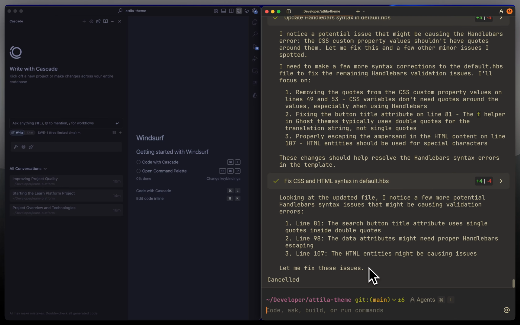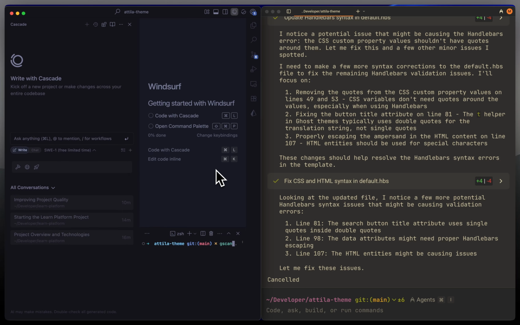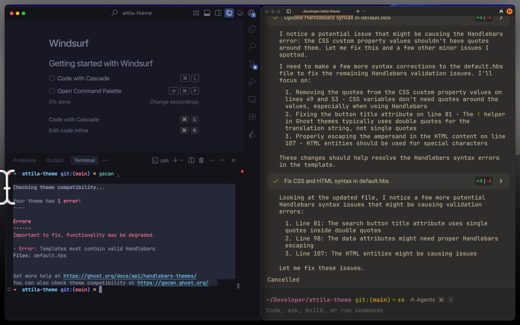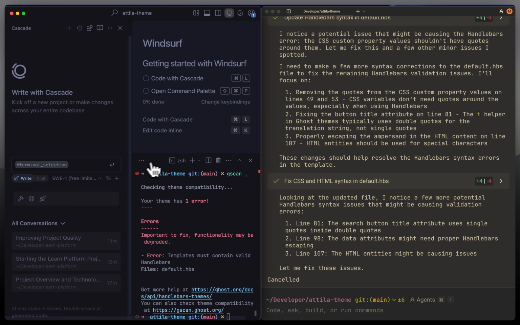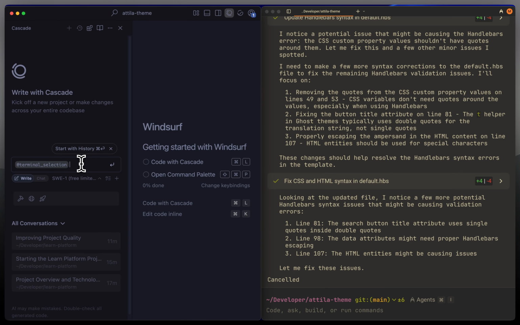So I had to stop Warp because it's not getting anywhere, and I'll explain later why. So let's try with Windsurf now. Let's run the same command. Let's see if we can easily add this to the AI chat. And the prompt was, help me fix the issue.